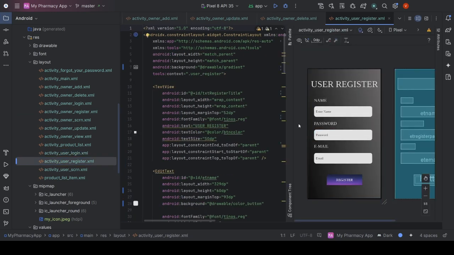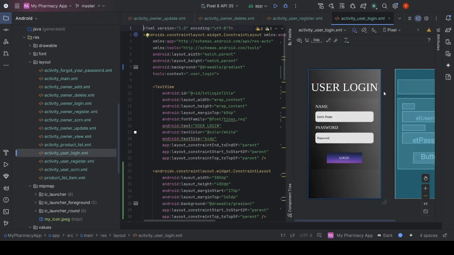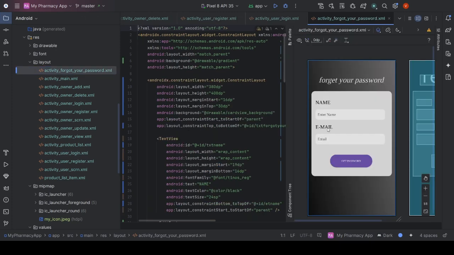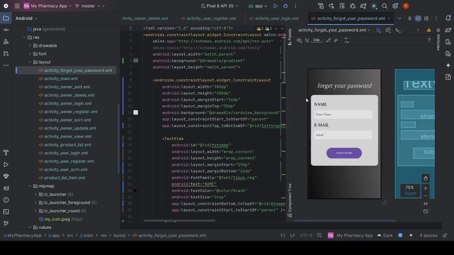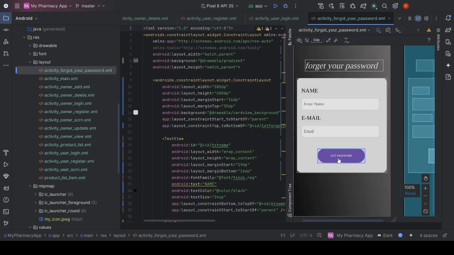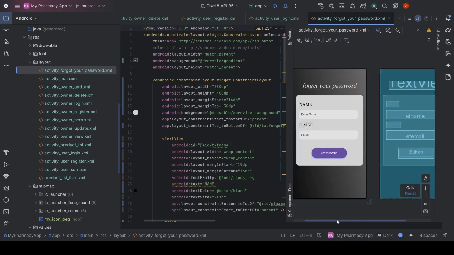Now for users. Here's the user register page, with 3 placeholders: name, password, email, and their hints, plus a register button. The user login page features placeholders for name and password, with a login button. In the Forgot Your Password page, placeholders for name and email are present, along with a Get Password button.